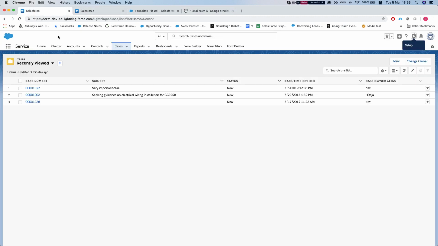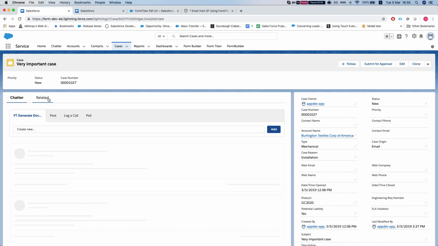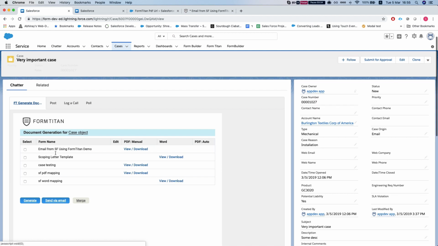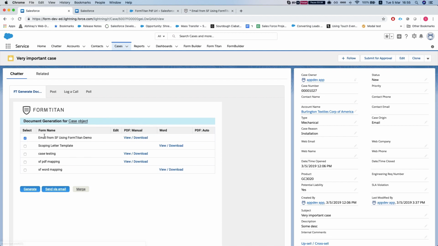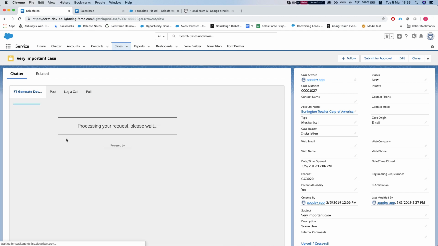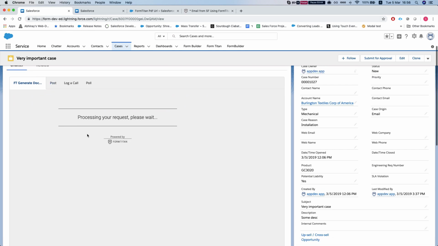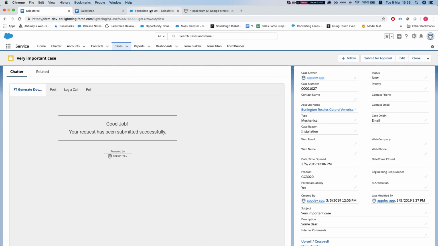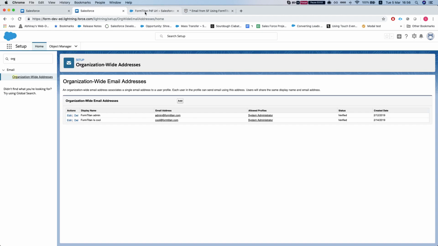Let's head over to Salesforce. I'm going to go into some case. Let's take a look at the FT generate document. So we're using the email from Salesforce using FormTitan demo. Let's hit generate. And now it should basically send a request to FormTitan, and FormTitan will send the email using Salesforce server.